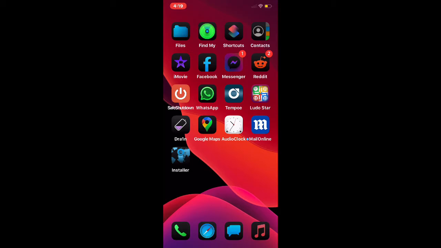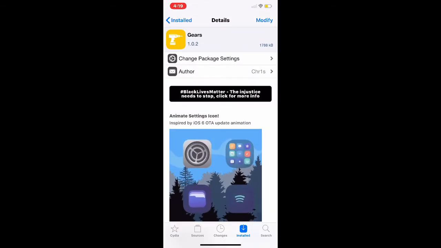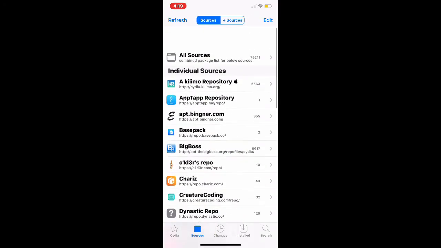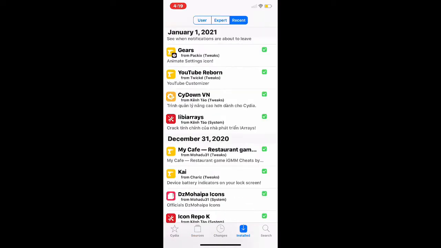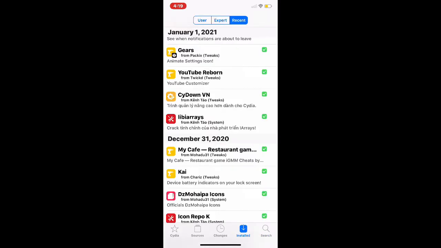Now that's out of the way, let's get this video started and let me show you guys. So first thing we're going to do, we're going to go to Cydia, as you guys know. I'm going to go to install recent, but you guys can go to the search bar and search for these packages, and let's get this video started.